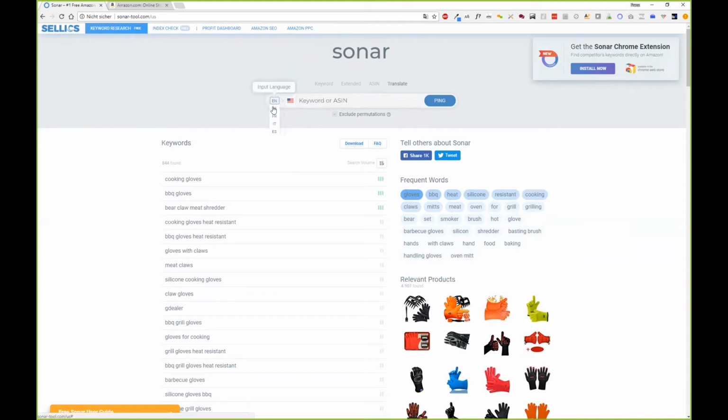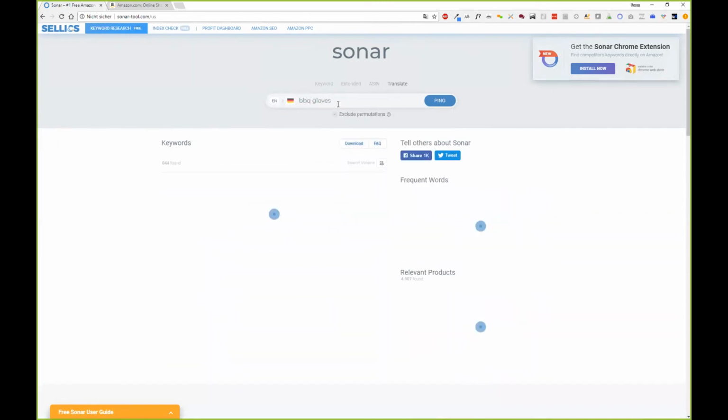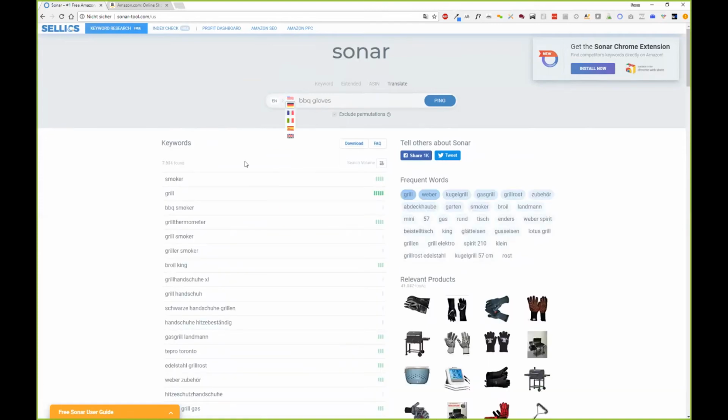So you choose the input language, right? If you're English, then obviously you would search in English, and then you can also choose the output language, let's say German. This means that you search in English, but you get German results. So if we do this again, if we say barbecue gloves, and you hit enter, then it will actually give you German keywords that are relevant for barbecue gloves, right?